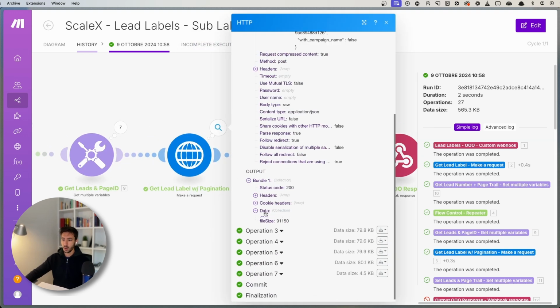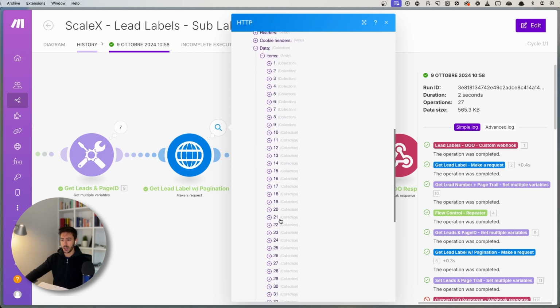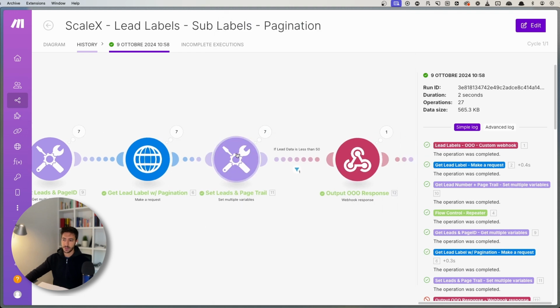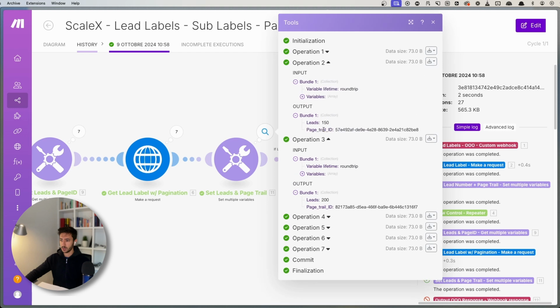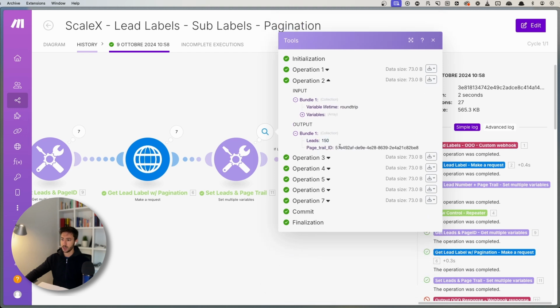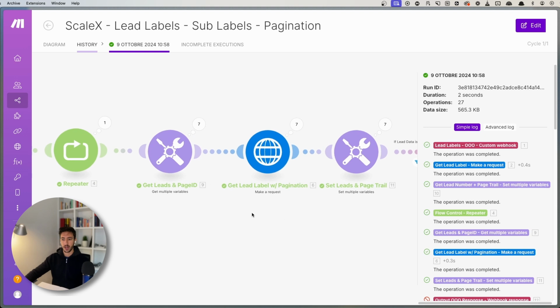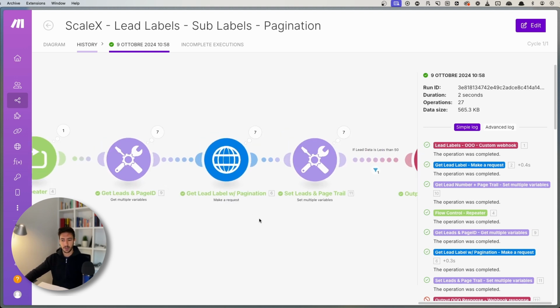Over here, we call the API, we check that we have 50 leads. So we set the information to be 150 over here, and a new page trail ID, and then the cycle repeats over and over again. The cycle, in fact, repeats until step 7.